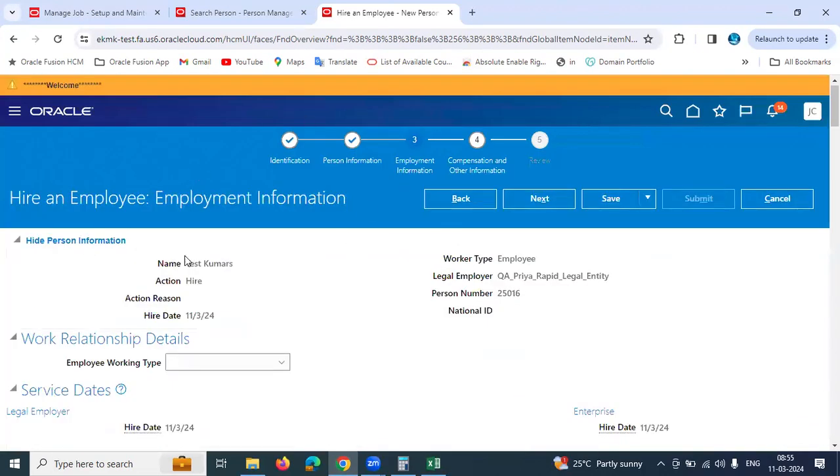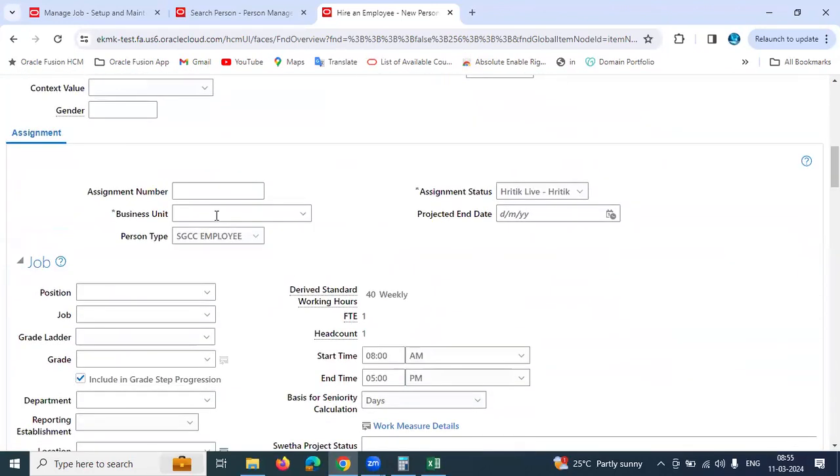Whenever I'm hiring an employee in any legal employer, the moment I give the BU, all the validation will take place here. Whatever data we mapped to the BU, the positions, jobs, and grades, only that will be displayed here. This logic we already know; I explained it in the reference data set concept.